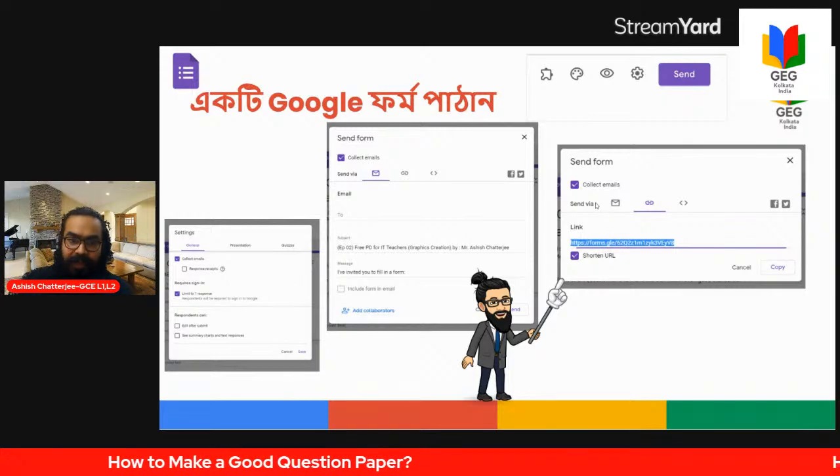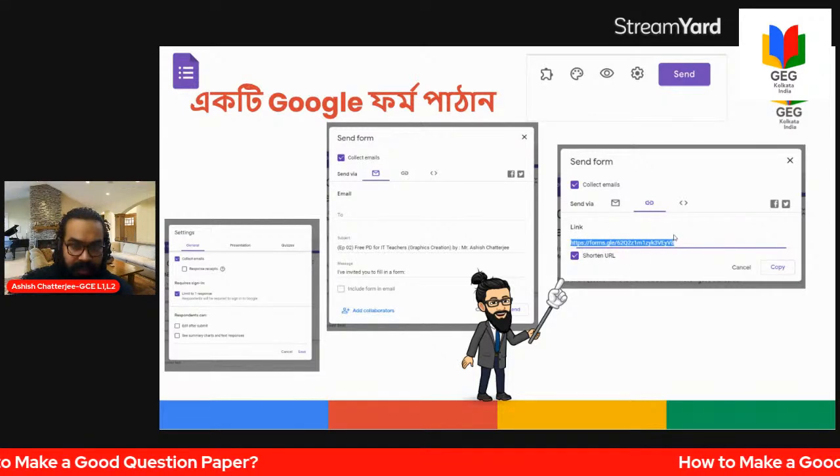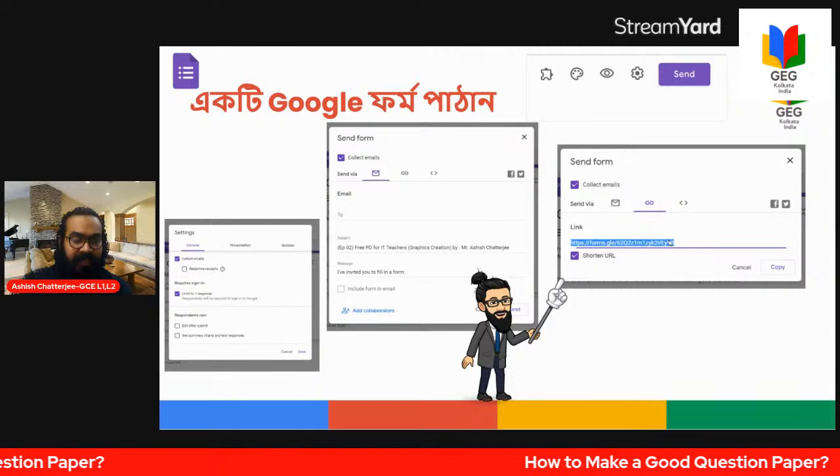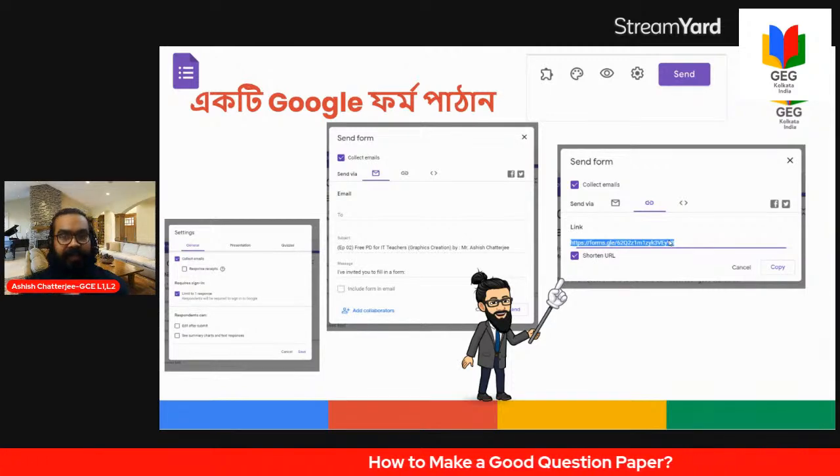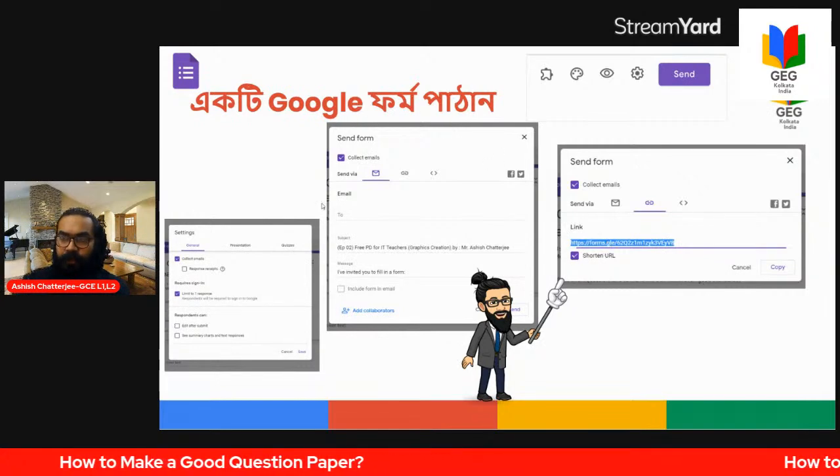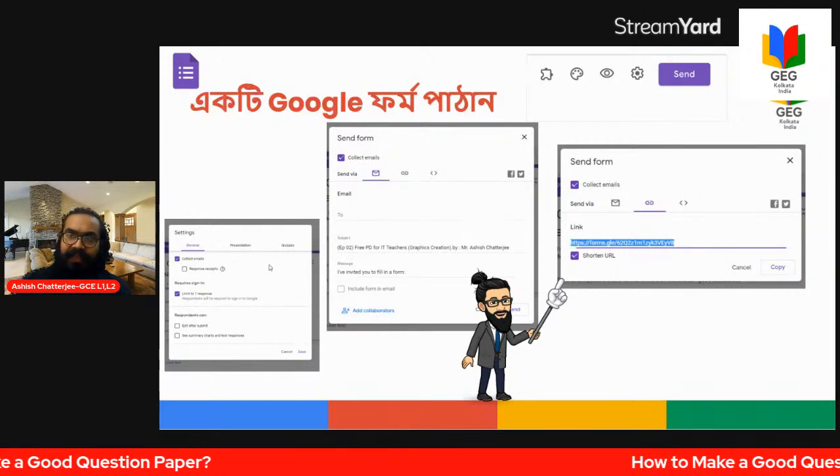If you want, you can shorten the format of your form so that the students can fill it very quickly, rather than having a long entire format. So we can keep it short. Now there are three settings for every form.